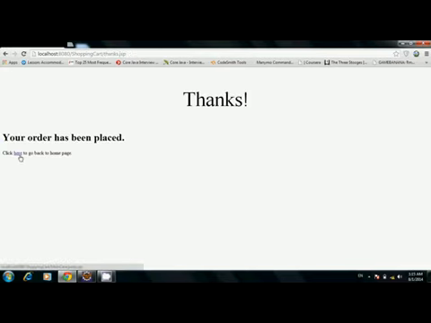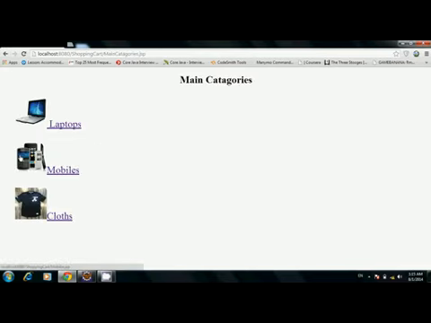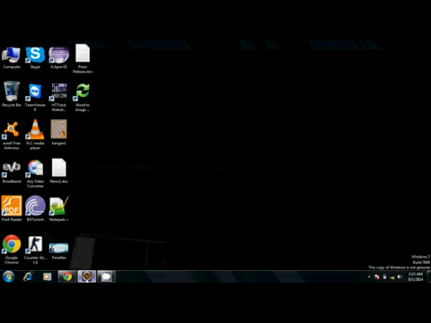I'll be adding receipt work in this, which will generate a receipt on the confirmation page. So this is all I have developed yet. Now I'll demonstrate how I have made it. So let's go into Eclipse IDE.